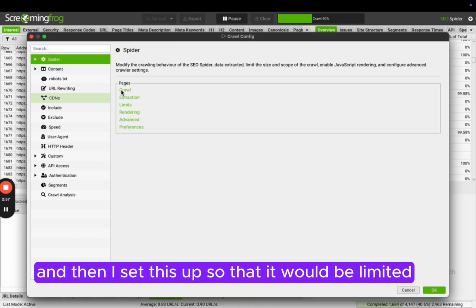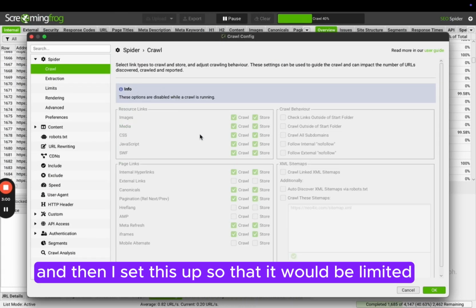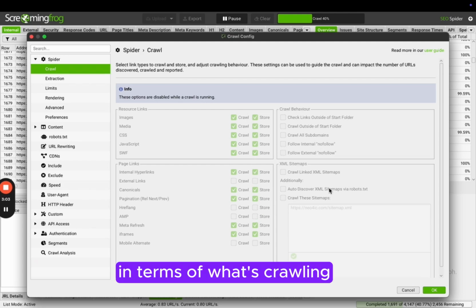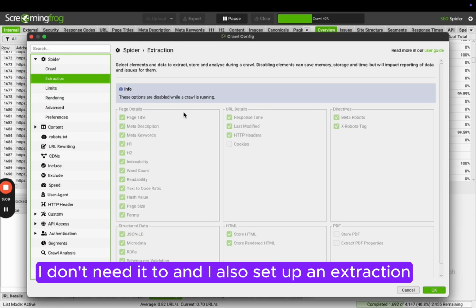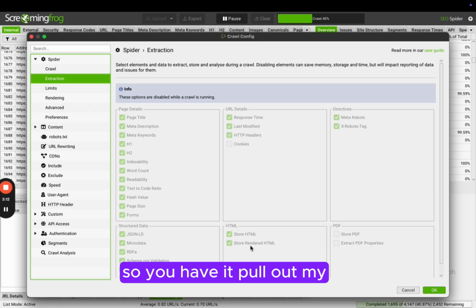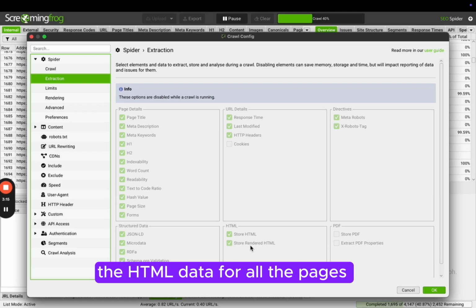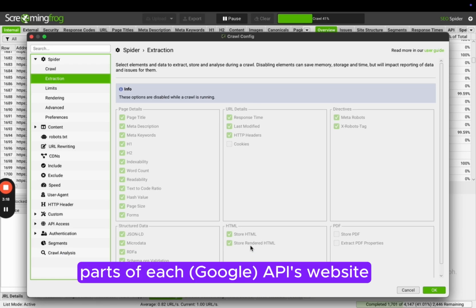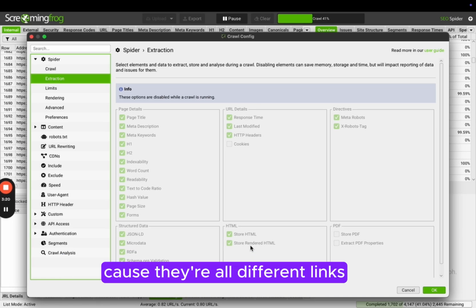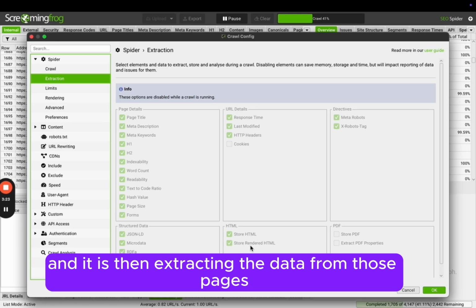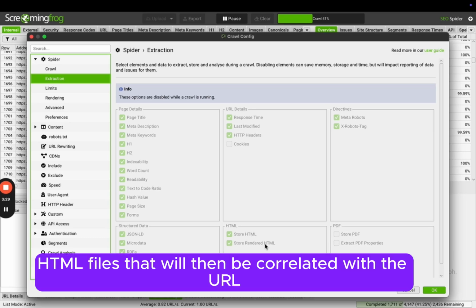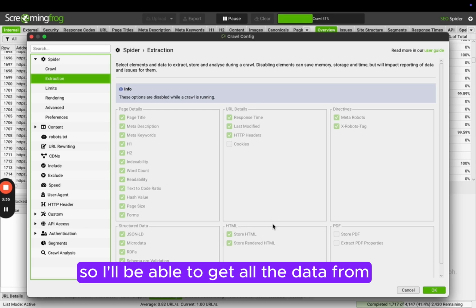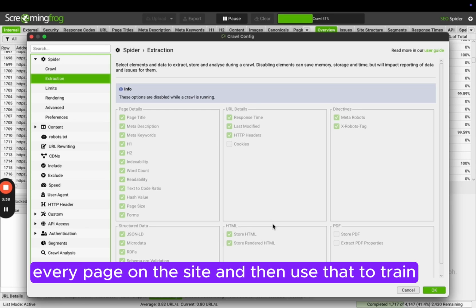And then I set this up so that it would be limited in terms of what it's crawling in this way, that it's not doing anything I don't need it to. And I also set up an extraction to have it pull out the HTML data for all the pages. So pretty much it's going through all the different parts of each API's website because they're all different links. And it is then extracting the data from those pages and organizing it into HTML files that'll then be correlated with the URL. So I'll be able to get all of the data from every page on the site and then use that to train my agent.